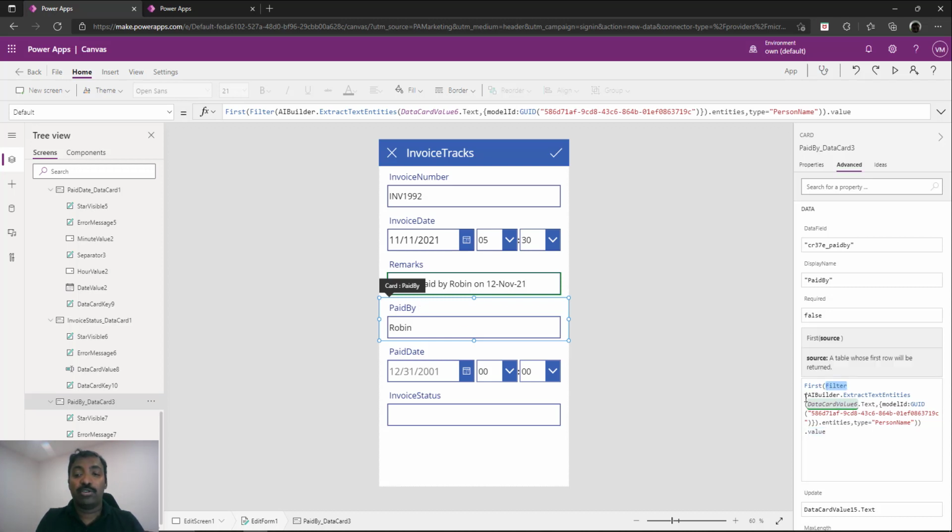When you apply a filter on top of this result set, the result set will be a table, a JSON based table. So that tabular result, it will apply a filter to get the node corresponding to person name, and from that node you will take the value, which will give you the value of the paid by.